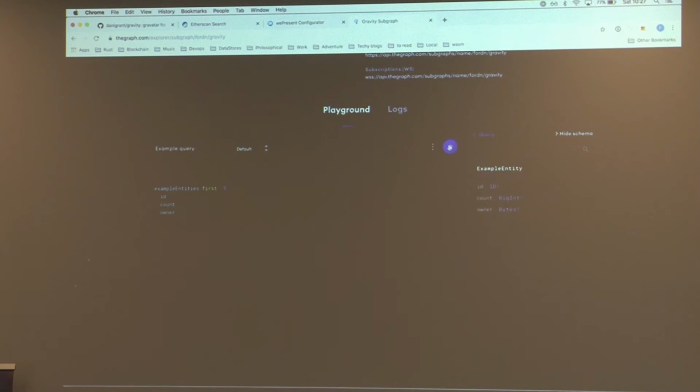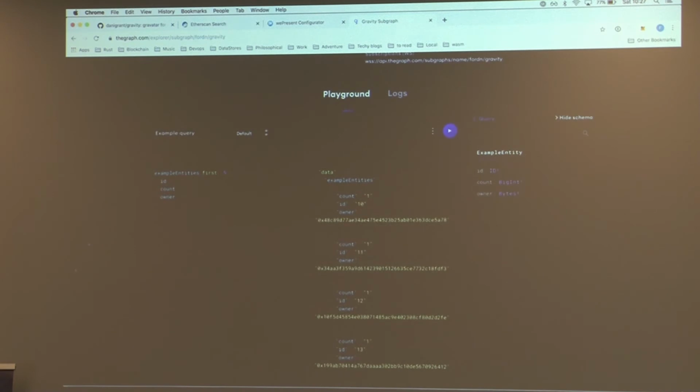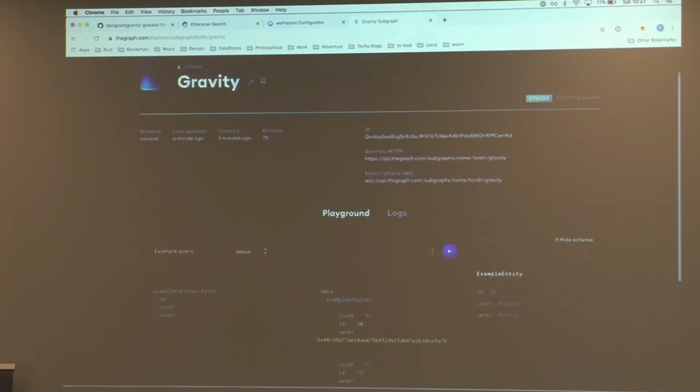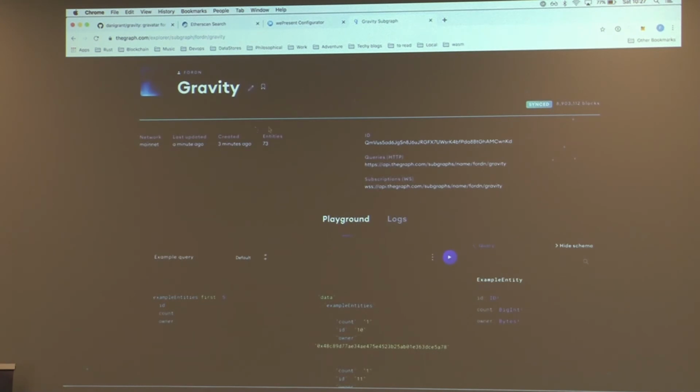And we can actually try to query it. So I queried for the first 5 entities and their ID, count, and owner. And so you can use this page to try queries out and explore data sets that we have already on the graph or your own.